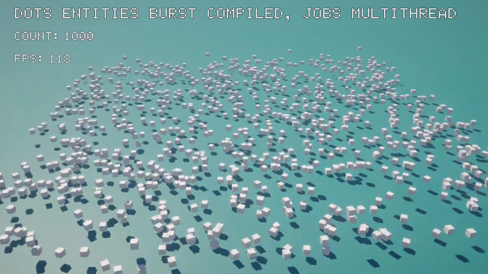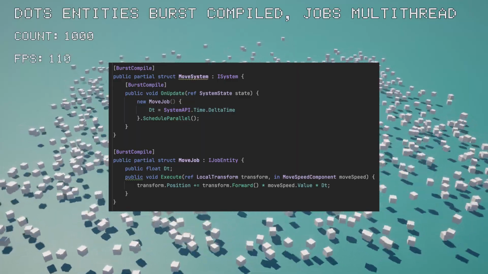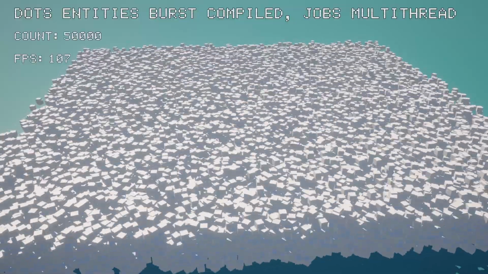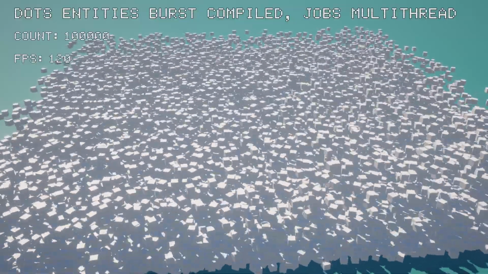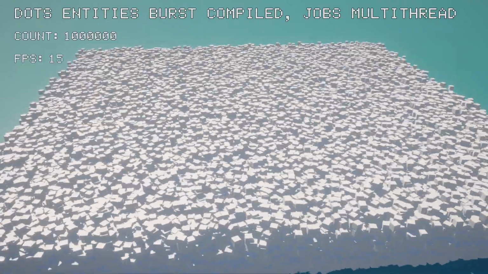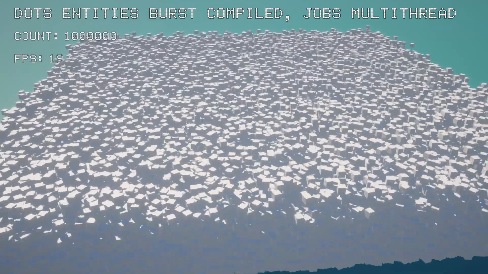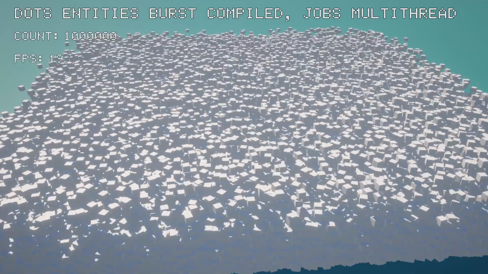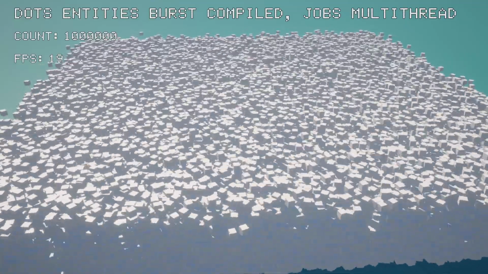Now let's see jobs multi-thread example. Here is how I implemented it. 110 FPS on 100,000. Finally, we have 18 FPS on 1 million entities. No such difference with the previous example with the Burst single thread, right? It's because calculations of cube movement are too simple to see the difference.